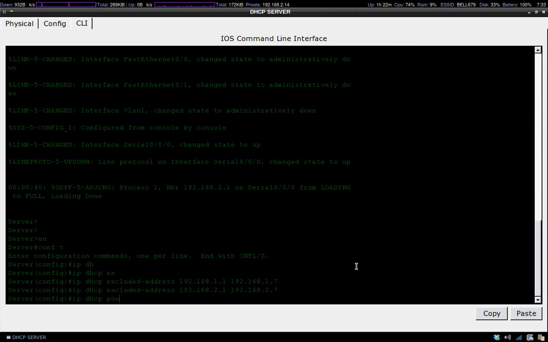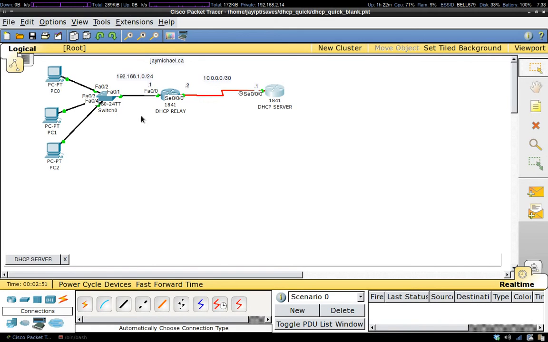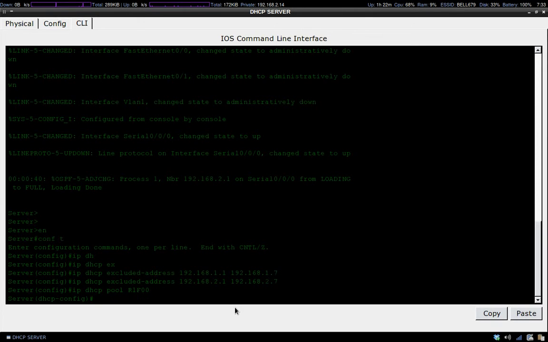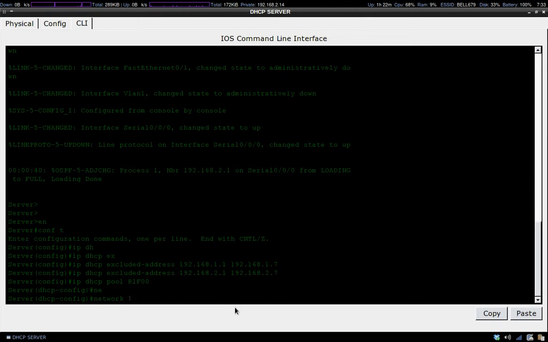After we've taken care of excluding our addresses, the next step is to just create the pools. We need to create a DHCP pool for every single interface that's going to be having a subnet that would like to have IP addresses. If you take a look at the topology, we have one subnet here. It's R1 FA00, and they need IPs, so they need a pool. After we've named our DHCP pool, we're going to be defining the network that subnet's located at, which is at 1.0, and it's a /24.